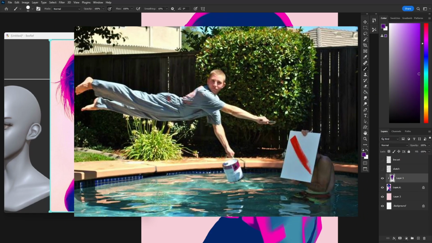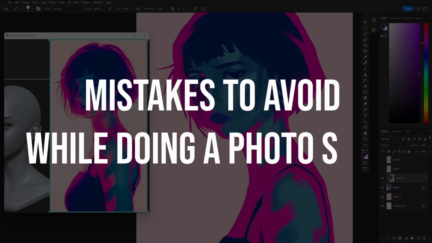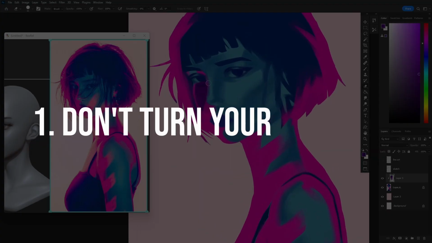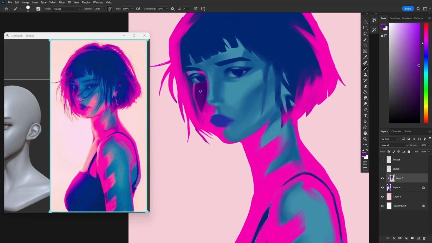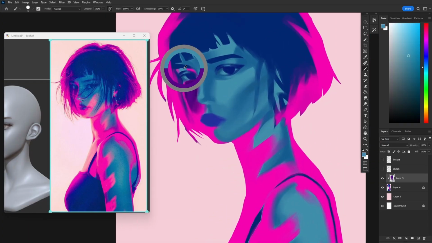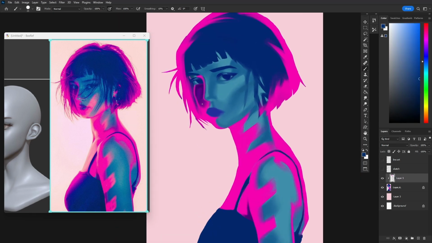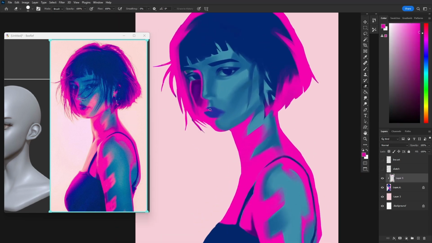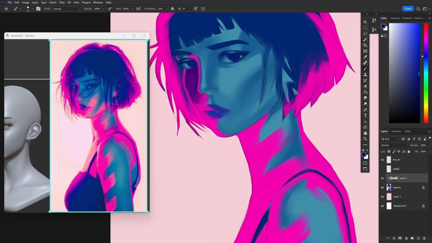Alright, now let's dive into the pool of mistakes to avoid while doing a photo study. Number 1. Don't turn your brain off. Since you're doing photo study and you don't need to worry much about creativity, it becomes really easy to turn off your brain and copy the reference straight away. This mistake of turning your brain off beats the whole purpose of doing a photo study in the first place. You need to be cognitively aware of things happening in the photo, but with a turned off brain, you're basically drawing like a zombie, so you won't learn anything in the end.